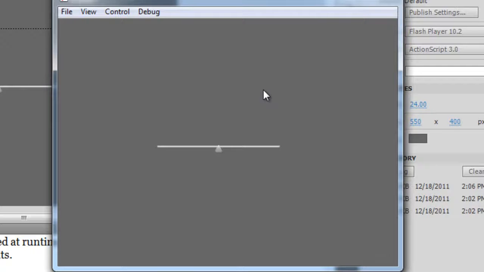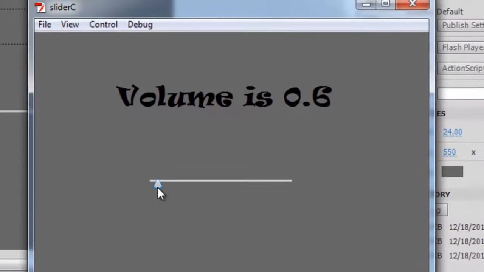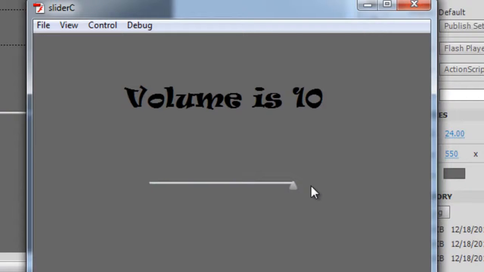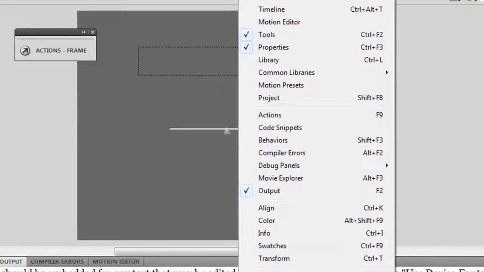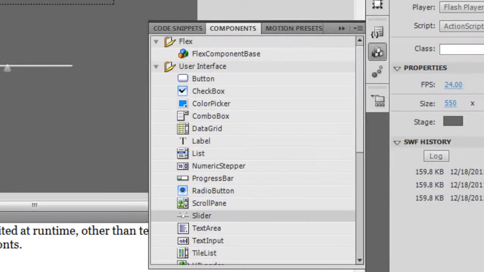And guys, as you can probably hear, we have the volume at 50%, but when I slide the slider component towards the right, the volume is at full blast, and when I take it towards the left, the volume drops, and that's a mute, guys. That's 50%, that's 100%. So basically, guys, what I've done is I've used the slider component which comes with Flash. That's under Windows, Components, and then I pulled up the slider component.